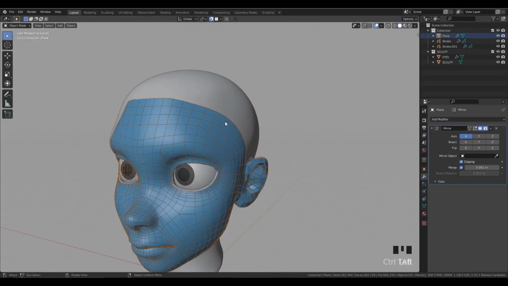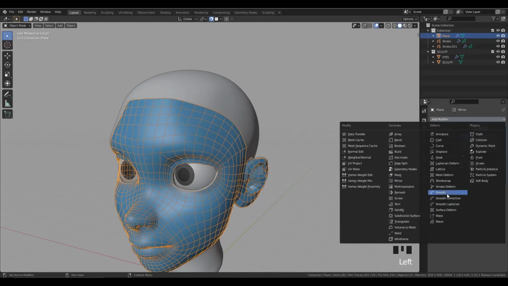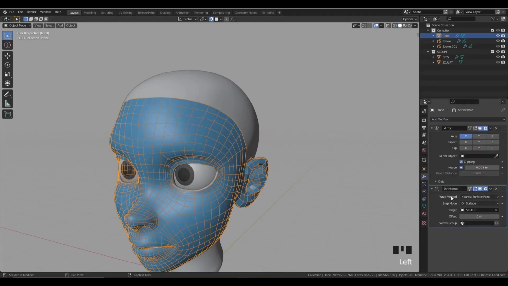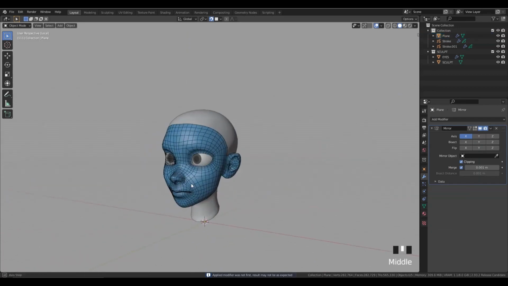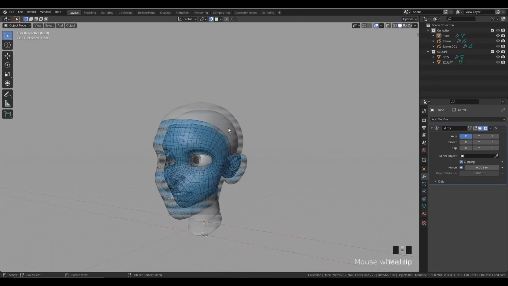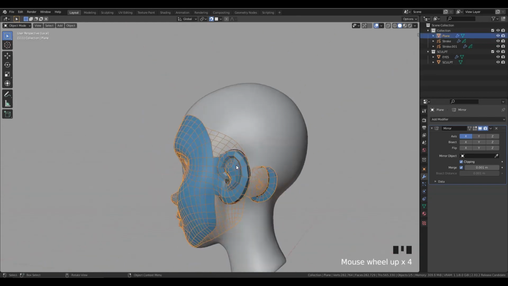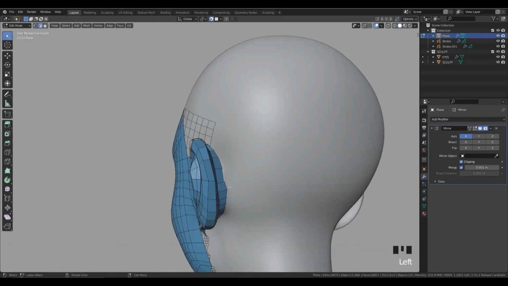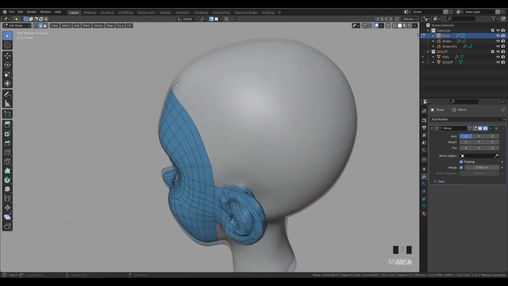Something like that. Again, the cool thing is the shrink wrap modifier that we can use. Shrink wrap, we select the sculpt, we apply the shrink wrap. We are getting close to the end of this retopology, as you can see. So the next thing we can do is connect the top.